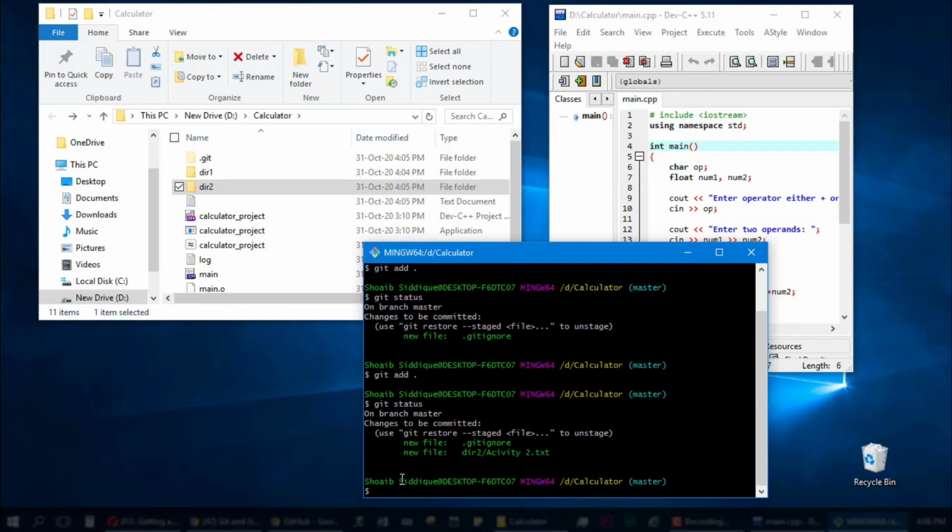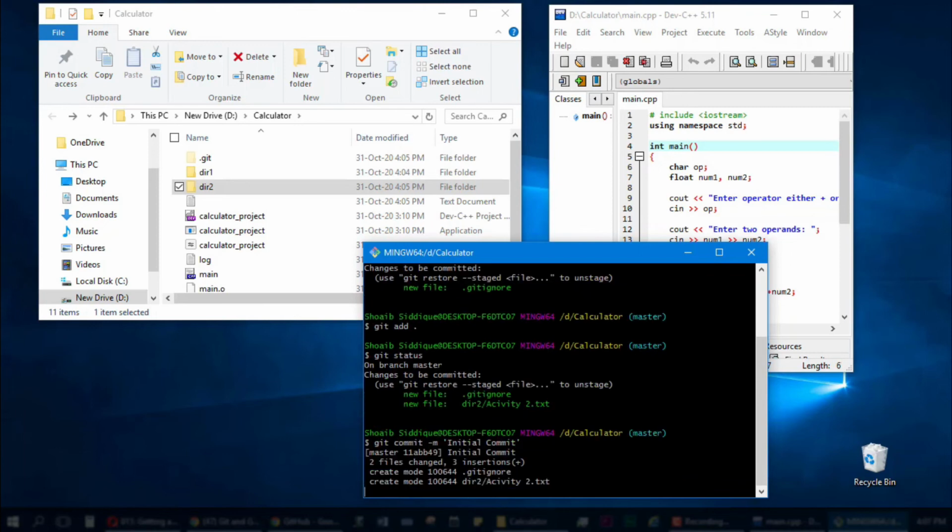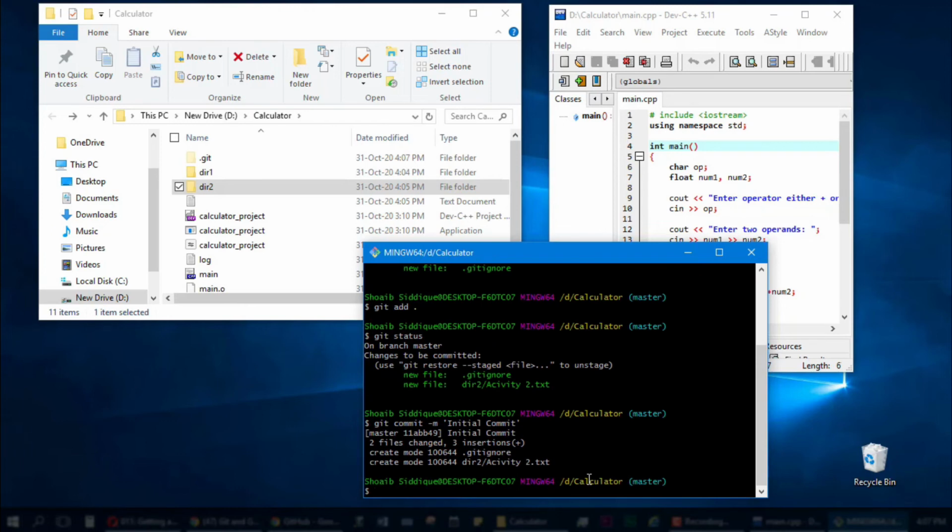Now we can commit these changes to the local repository, and for that we will write git commit -m and the message as initial commit. I hope you have got an understanding of how to create a list for folders or files for Git to ignore them while performing commits in the repositories.